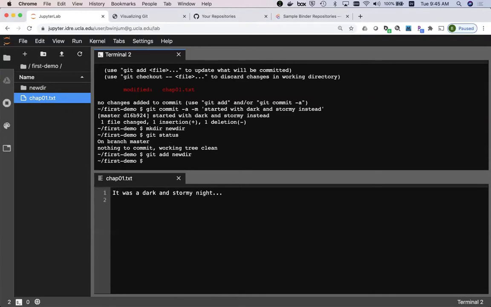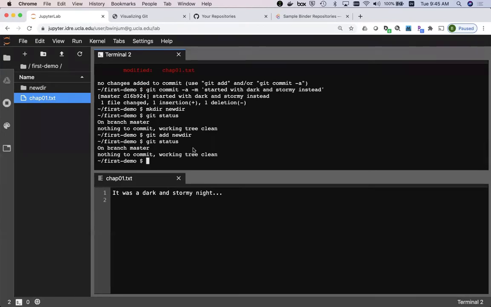So I type git add new dir, and then I'm going to see what happens when I check the status. So actually, it hasn't kept track of any changes here to commit. And it's not going to until I explicitly put something into new directory.